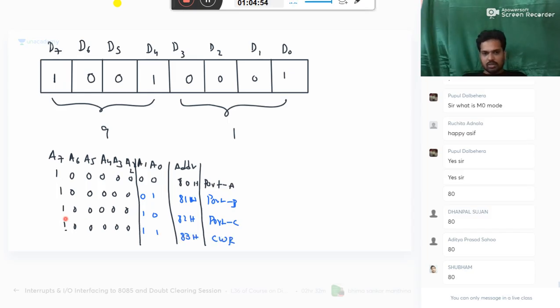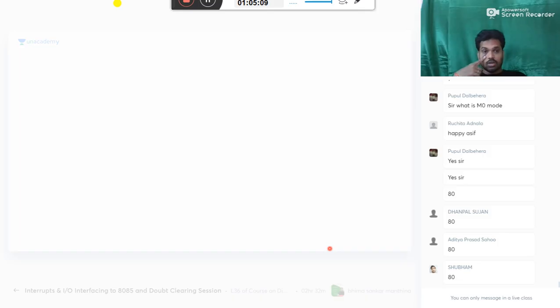So for the computer, CWR is connected at which address? 83 hexadecimal. For the computer, CWR is connected at 83 hexadecimal. So now what I will do is very simple. See here, how to write the program, I am showing you. One minute.